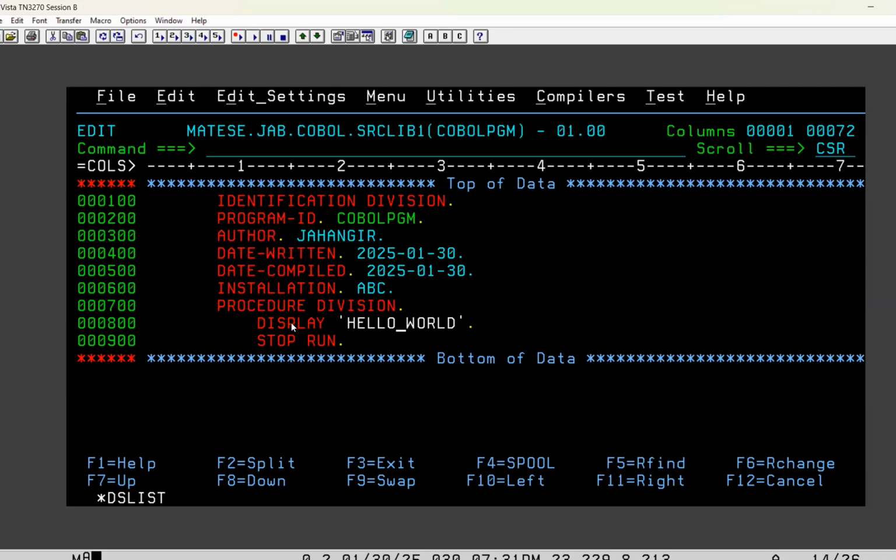inside procedure division, display within single quotes hello world. So this is a string. Whatever you write within single quotes, or double quotes also you can use, will be printed as it is. If you want to display something written within single quotes, it will be printed as it is in the output, the spool. You know spool, right? Yes. In spool, it will be printed as it is.